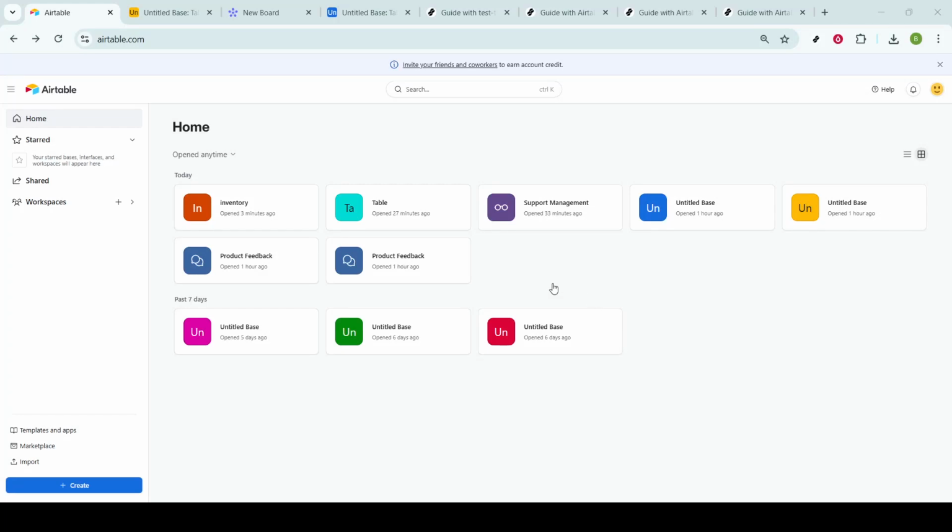In today's video, I'm going to teach you how to export your Airtable data as a CSV file. Whether you're doing a comprehensive data analysis or simply looking to back up your information, exporting your data is a straightforward process that can be accomplished in just a few steps.